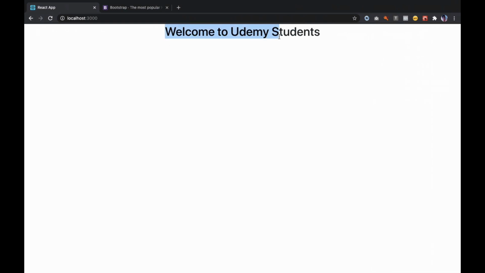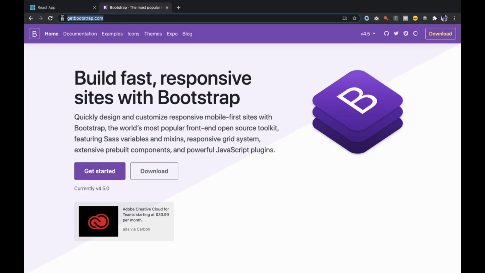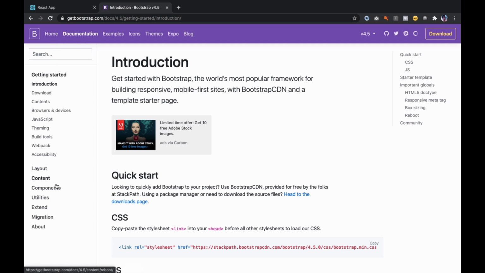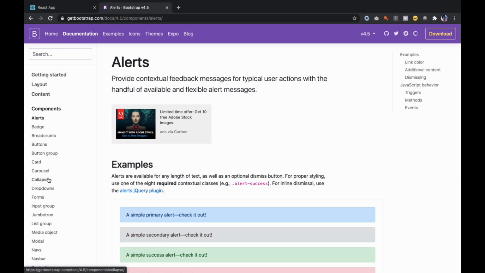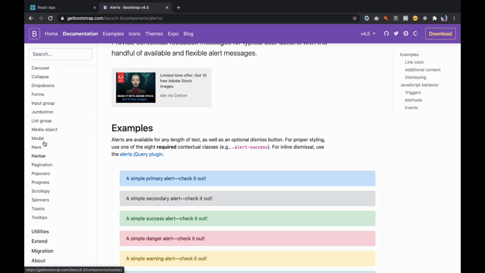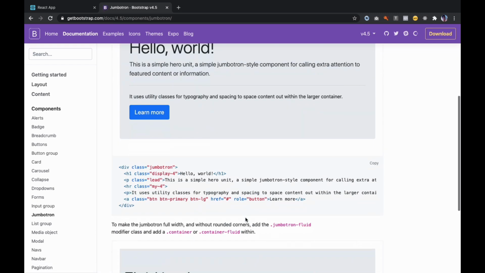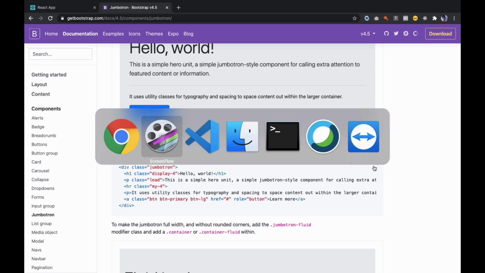Okay. Let's make some good style for this. We already imported bootstrap.css. Head over to getbootstrap.com, go to documentation and search for Jumbotron in the components. Lots of things are there. Hope you are familiar with Bootstrap. Go to Jumbotron. Okay, here is the code. I just copy this code. Back to coding.